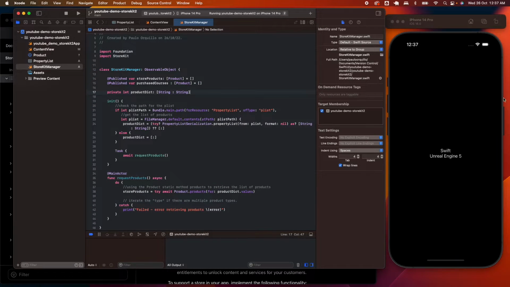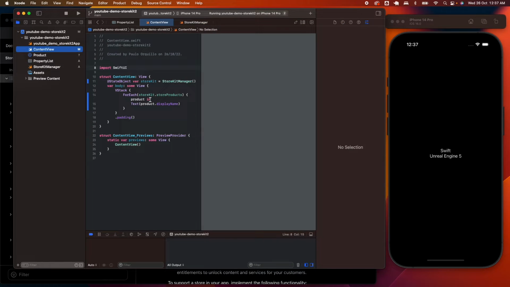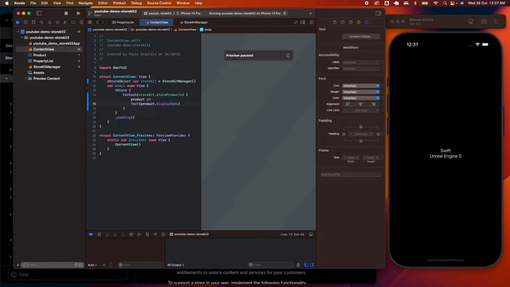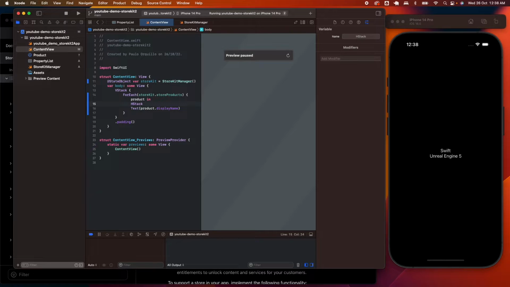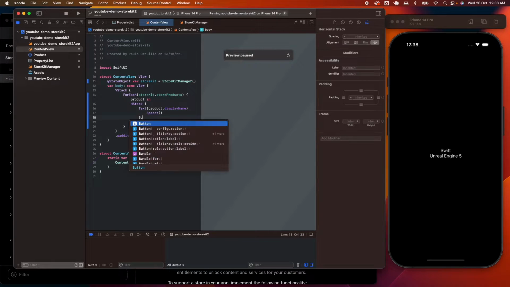So now that we have the product sorted, we could start displaying even the price as well. So let me go back to the content view, and I'll create a better HStack here. So HStack, let's put a spacer, and then we want a button.